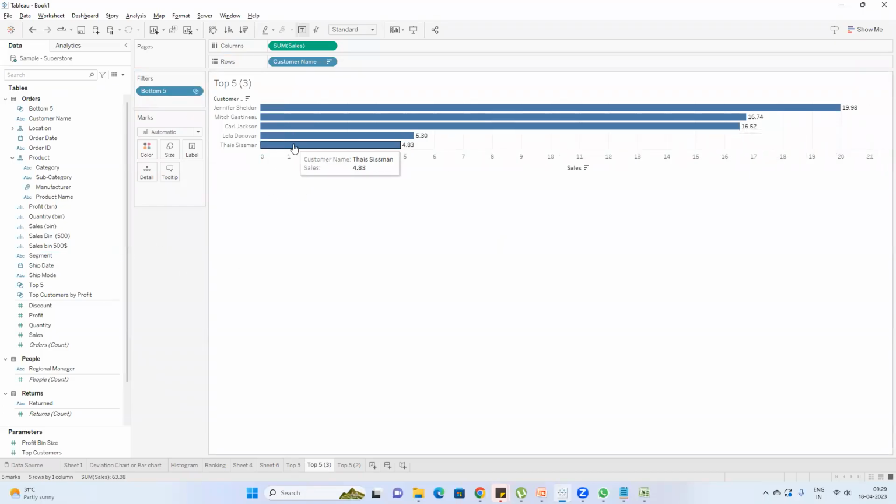Okay, so now it is showing you bottom 5. This is how to create top 5 and bottom 5 separately. Now we'll see how to combine these two, top and bottom 5.